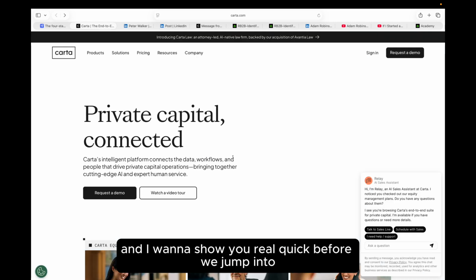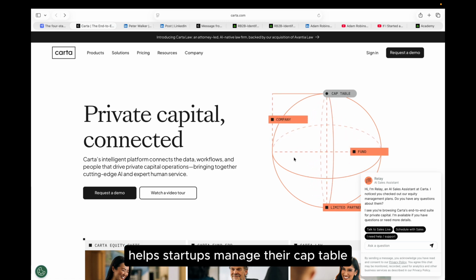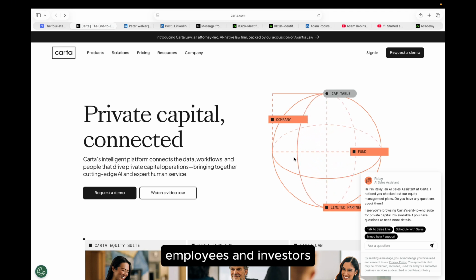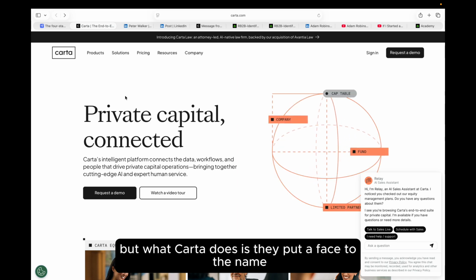And I want to show you real quick before we jump into ultimately how to do this. So Carta is the first one. For those that don't know, Carta essentially helps startups manage their cap table, helps them distribute equity to employees and investors, and then ultimately even pay out that equity. But what Carta does is they put a face to the name.